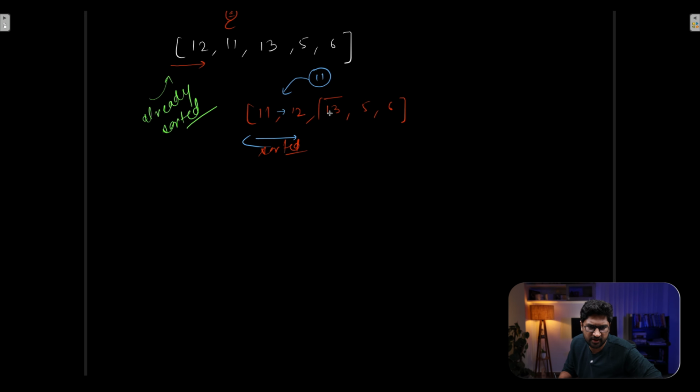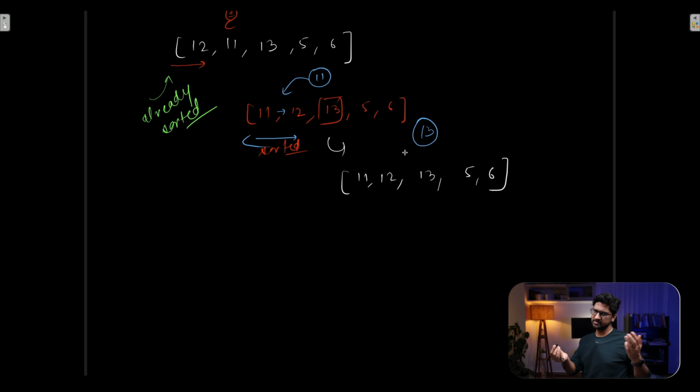Now the next thing that we need to care about is the 13. So again I bring it here: 11, 12, 13, 5 and 6. Now I take 13 out and try to compare. 12 is less than 13, so I don't have to do anything. And all the elements to the left I don't need to check, because till 12 it is sorted, so anything left of 12 will be smaller than 13 anyway. So I don't do anything and stay as it is.